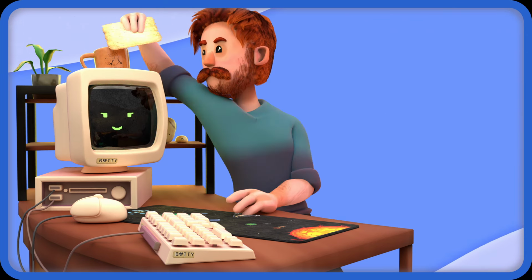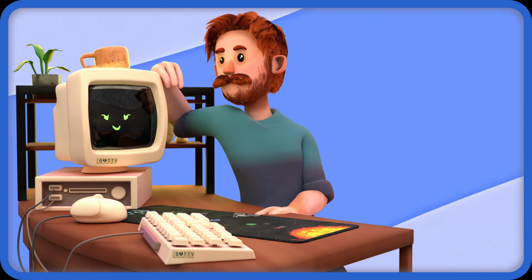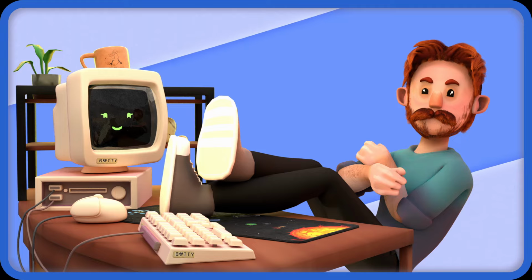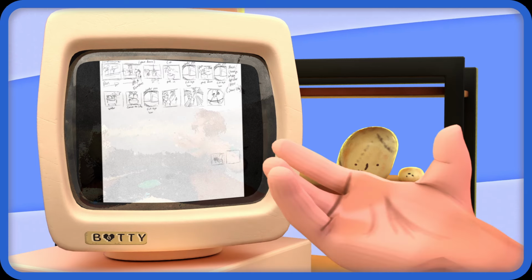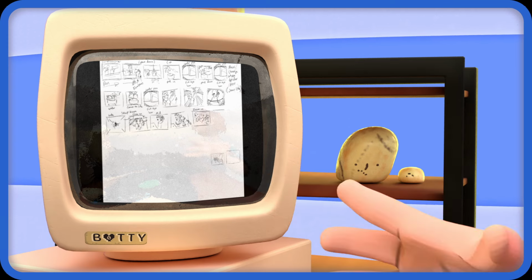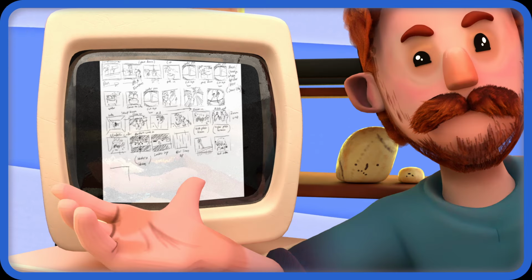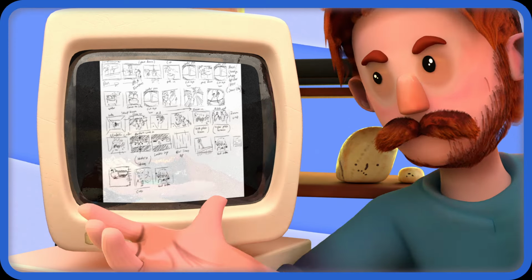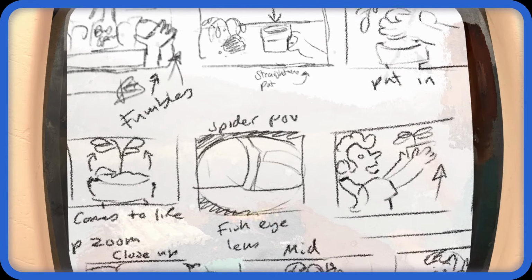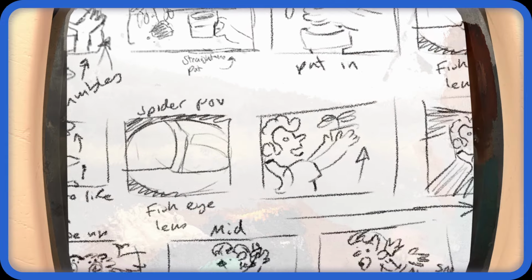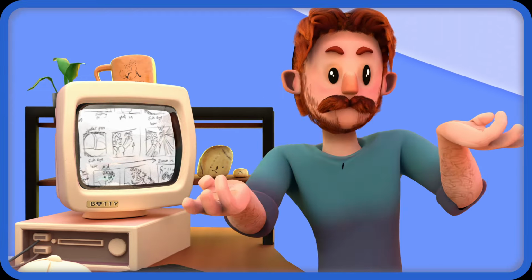Once I was happy with that, I moved on and started doodling a storyboard. A storyboard is pretty much a series of drawings that lay out the types of shots and compositions that you want for each scene. It helps you get a feel for what you want to show in a visual way and how you want the camera to move. There's some bits in this that didn't make it to the final animatic, and I'm a little sad about that, but what can you do?